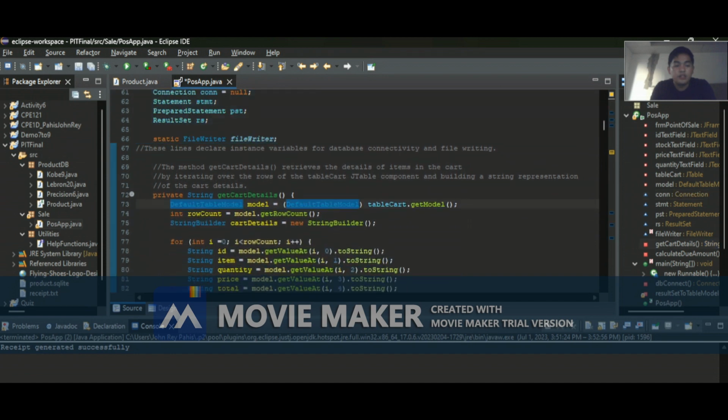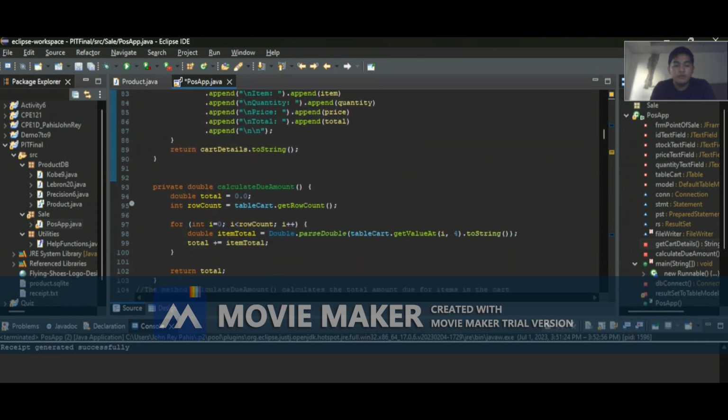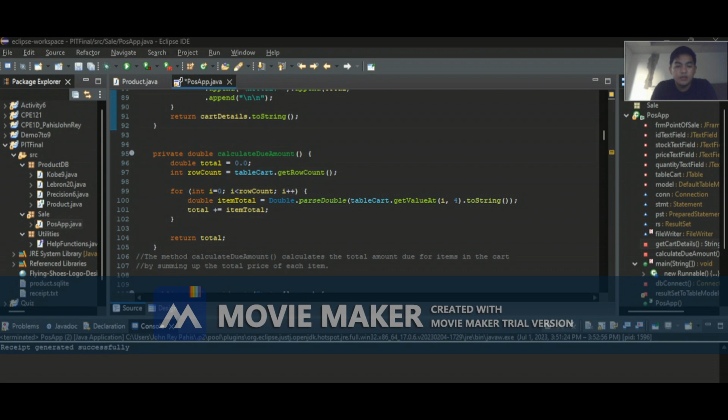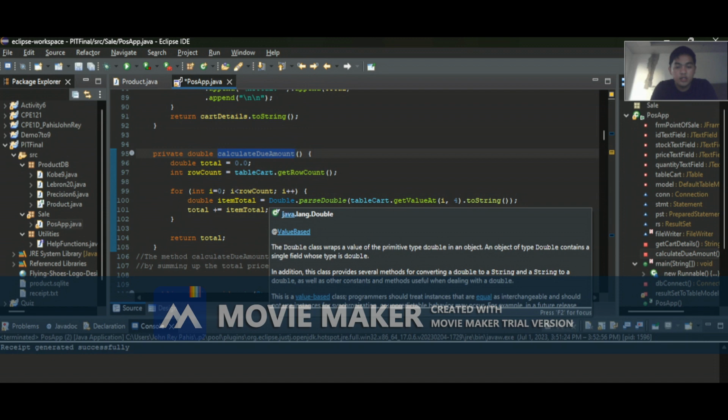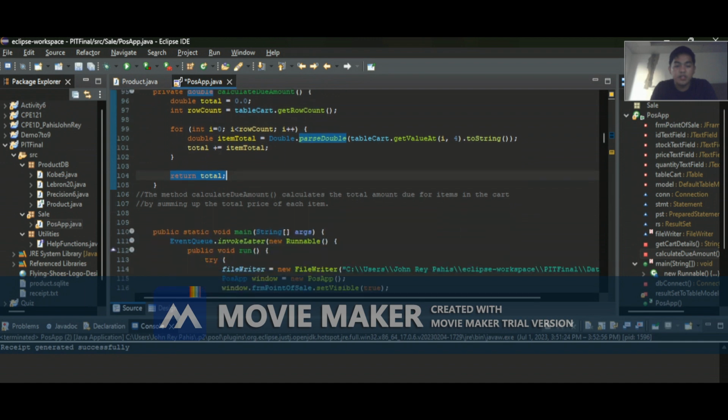And for this, the method getCartDetails retrieves the details of items in the cart by iterating over the rows of the cart JTable component and building a string representation of the cart details. So, the calculateDueAmount method calculates the total amount due for items in the cart by summing up the total price of each item.